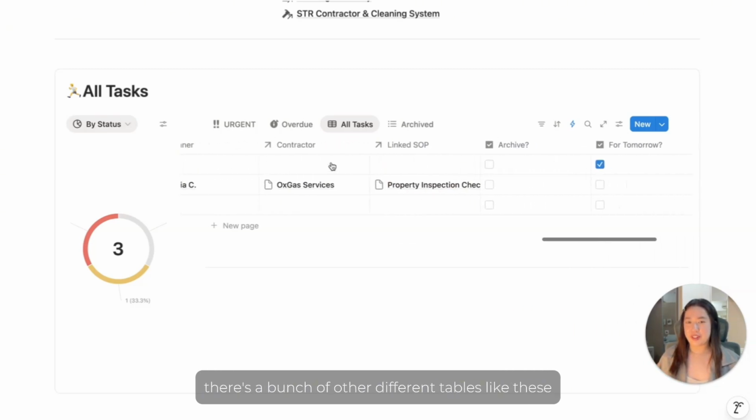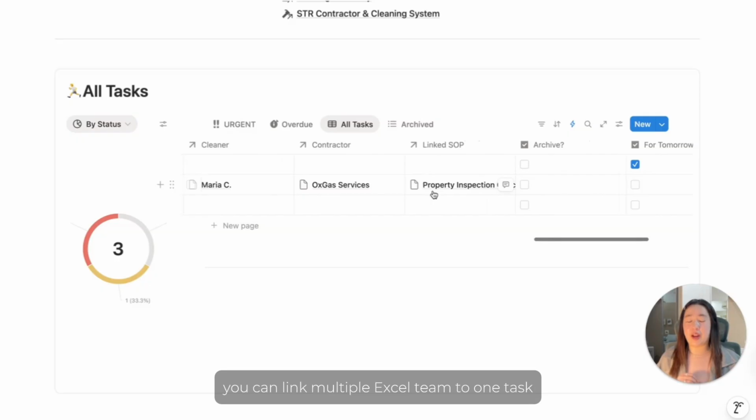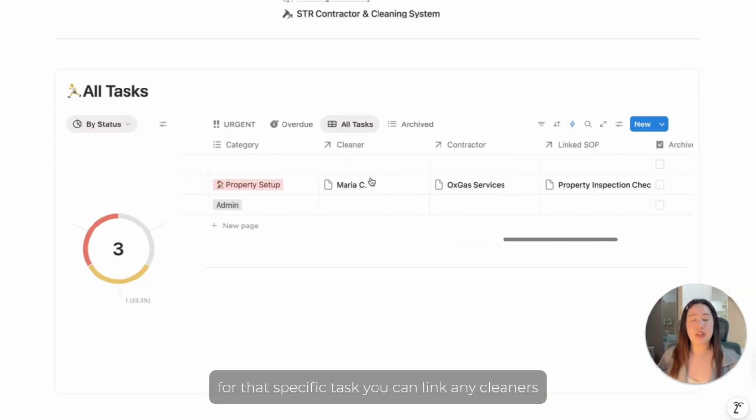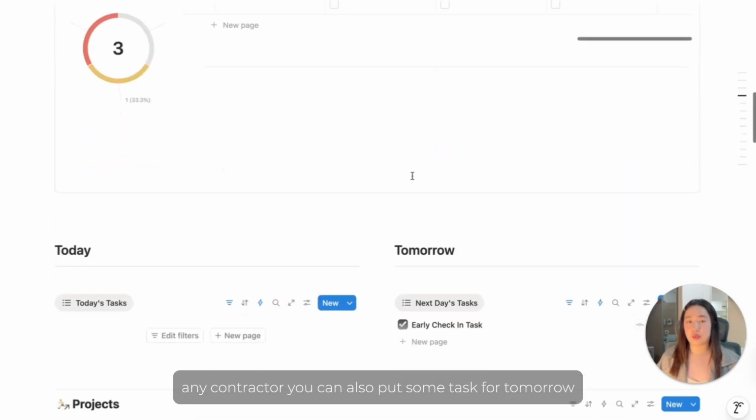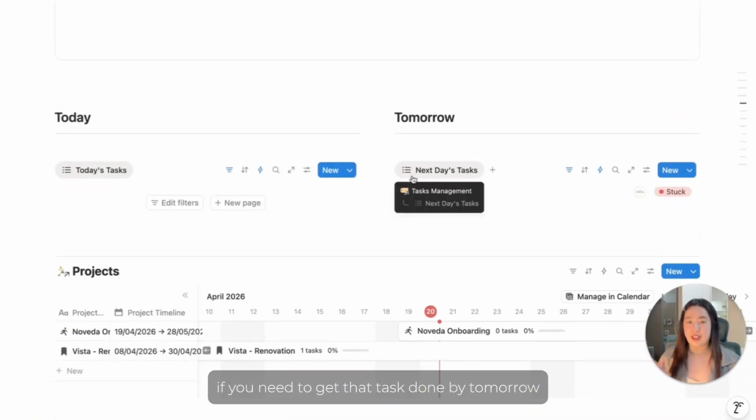There's a bunch of other different tables, like these. You can link multiple SOPs into one task, so your team member doesn't need to always go to different sections to get the information for that specific task. You can link any cleaners, any contractor. You can also put some of the tasks for tomorrow if you need to get that task done by tomorrow.